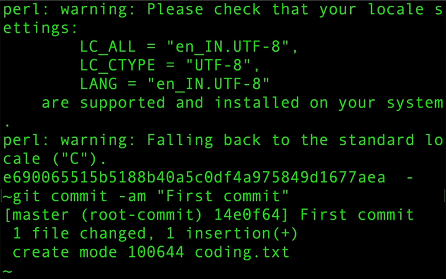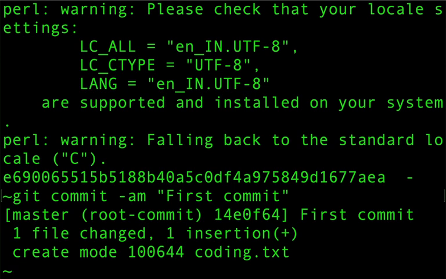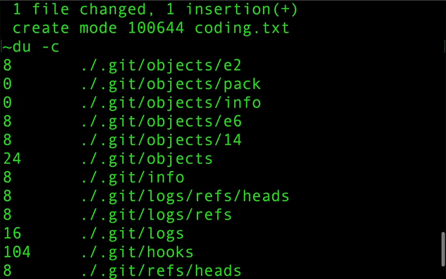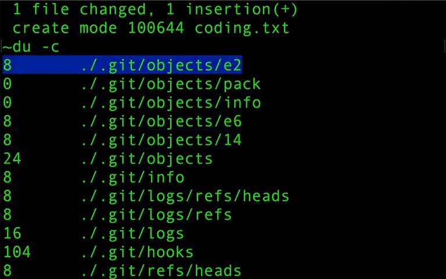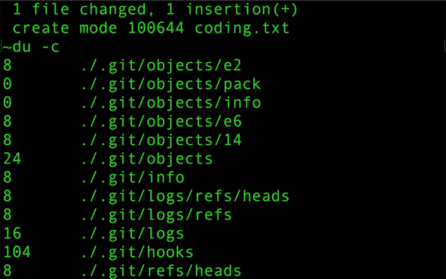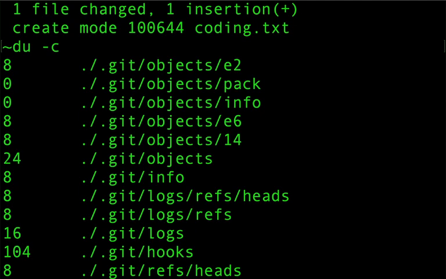Okay, so we have a commit. We have one file changed, one insertion, "I love coding," in the coding.txt file. What this did is it created an object called a commit object, and as we'll see in this directory, earlier we had E6 with us. Now we have two more objects, 1.4 and E2. That's quite interesting, because the number of objects you had initially was just one file, but with one commit you had two files created additionally. So what are these files?